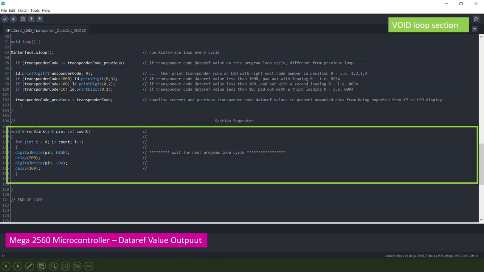Then lastly, we come down to this final bit of code, which I wouldn't worry about too much. It's just the X-Plane plugin code required to get it ready for the next loop cycle of the overall code.